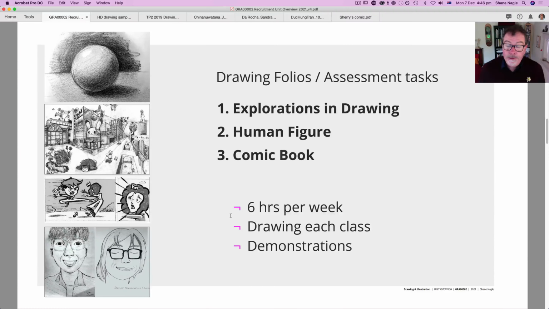So our unit is broken up into 3 parts. There's 3 drawing folios, and each one is worth about 1/3 of the mark. So all we do in this unit is draw. I might give you some demonstrations. In fact, I do. Every class there'll be some sort of a drawing demonstration, and I might introduce you to a new idea. For example, lines, tone, shape, negative space, perspective, observational drawing, etc. And we cover a number of these early foundational tasks in the first folio called Explorations in Drawing.